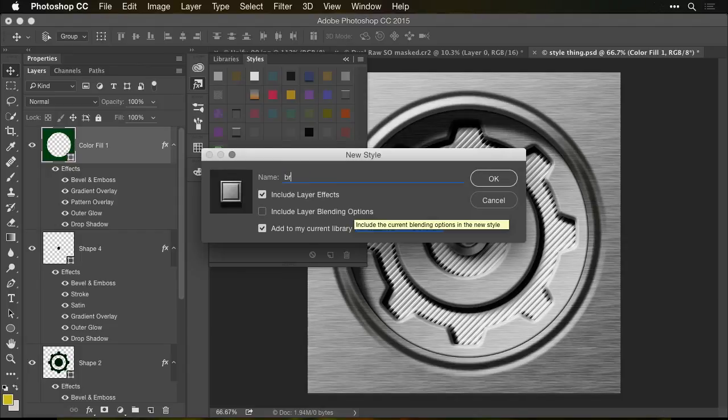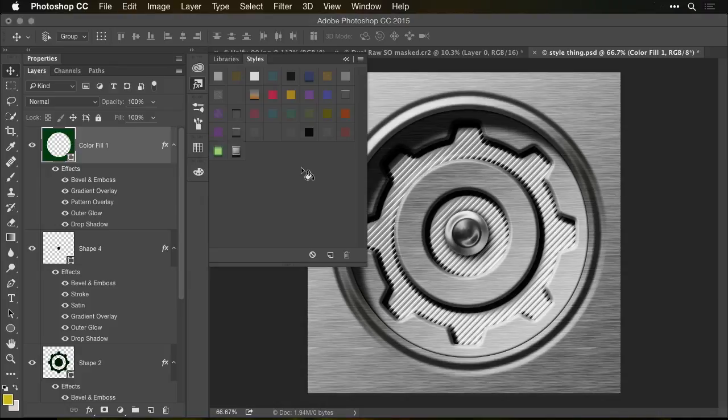I'll call it brushed metal with bevel or whatever you want to call it. And it always wants to know, should it add it to my current library? That means that library panel we were using. So be careful if that's turned on, you're going to start getting a cluttered library. It's fine if you want it though. Click OK, and now I have that.